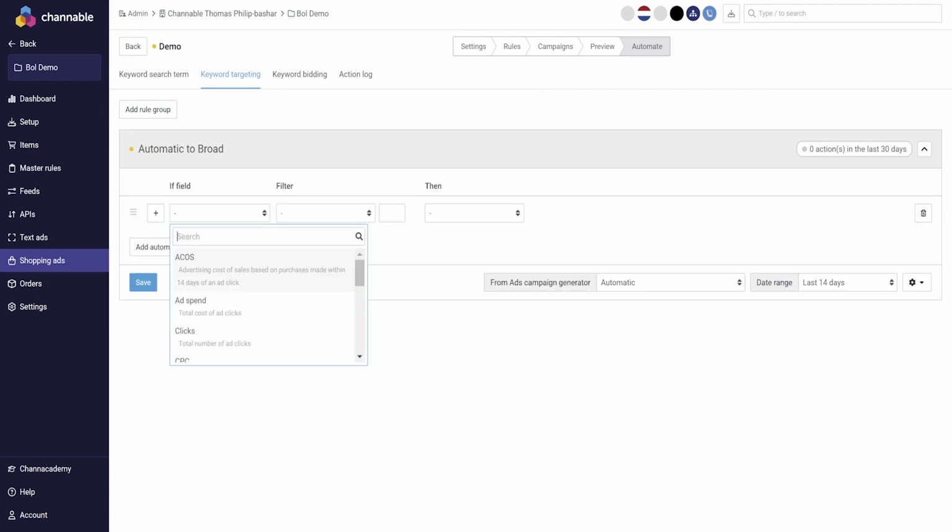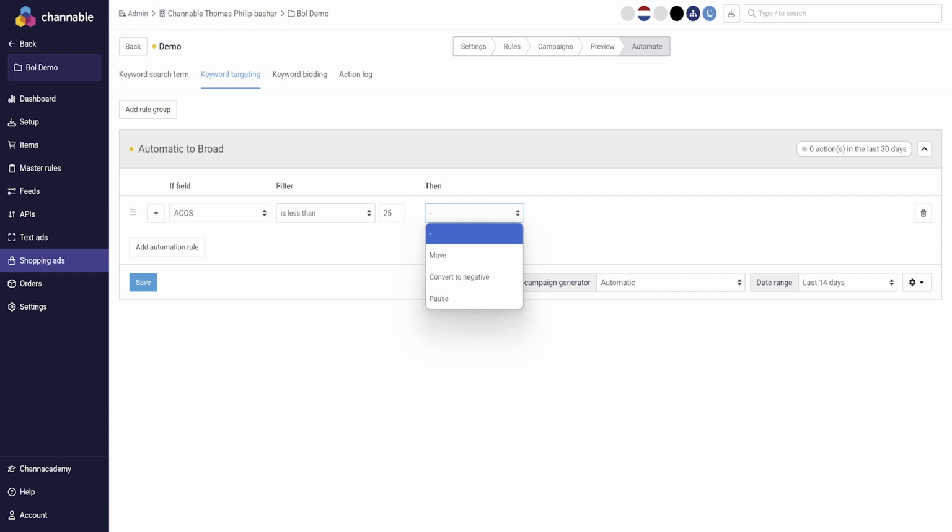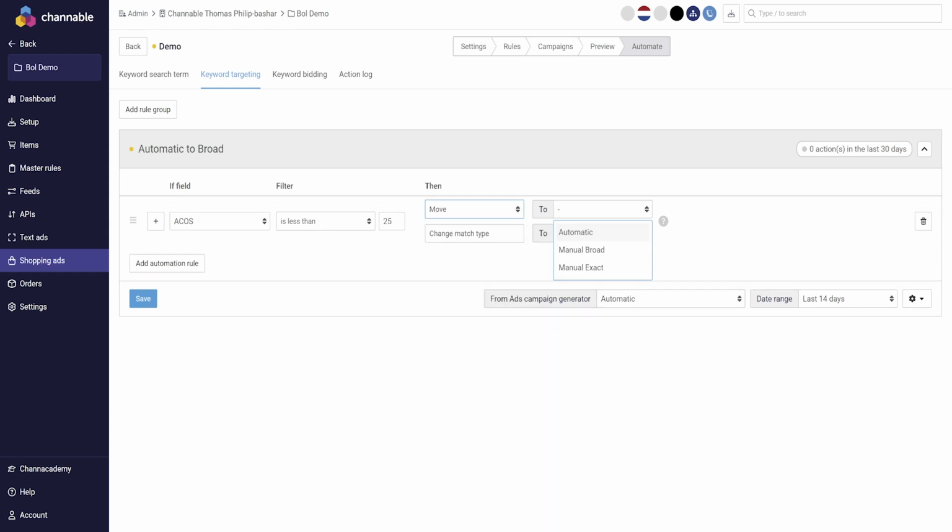So let's say I want to say if my keyword ACOS is less than 25%, then I want to move the keyword from the automatic campaign to the broad campaign. So we simply select if less than 25, then move to manual broad with the phrase match type.